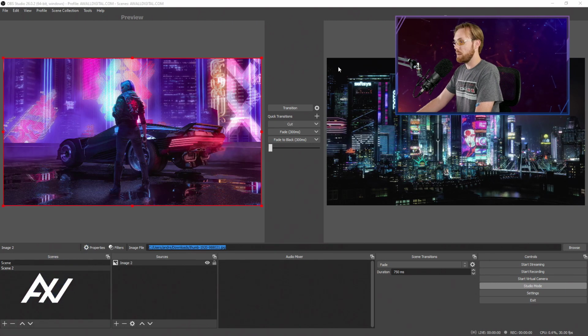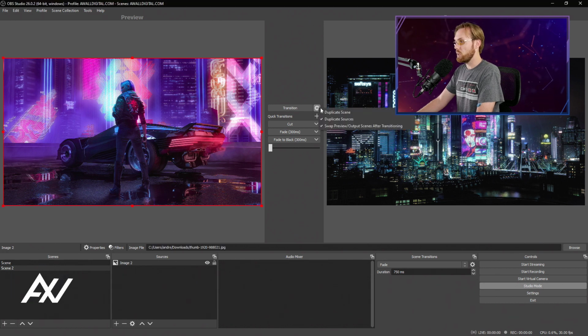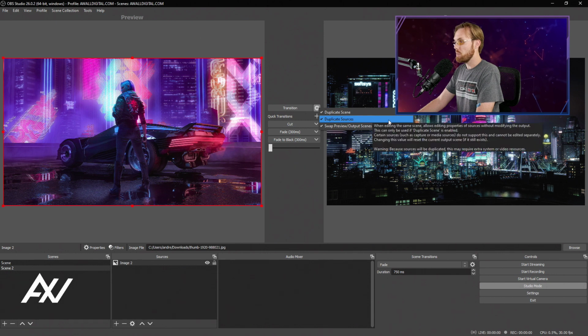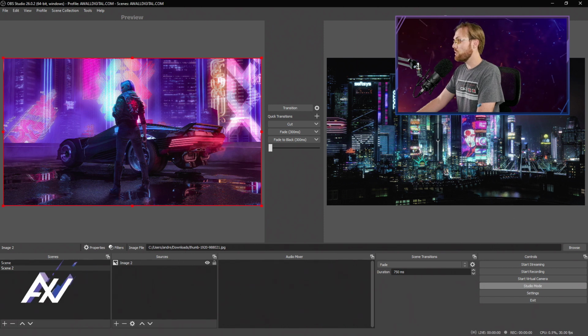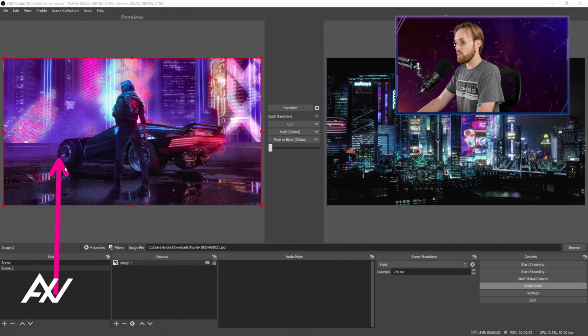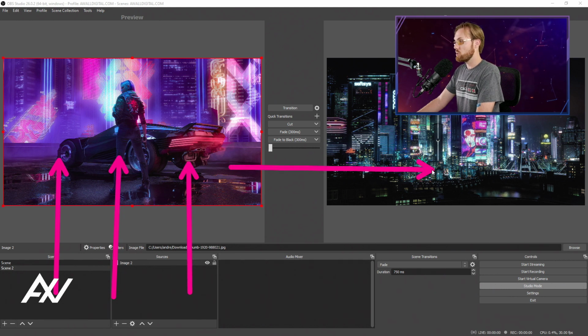Now, the reason why it's happening in this very intuitive way is I've changed some settings here using this gear cog. Follow along with me. Click the gear cog, enable duplicate scene, enable duplicate sources, and make sure swap preview output scenes is checked. And so what that allows you to do is fully edit everything over here in the kitchen in the preview window before you punch it in to the program window. Every single thing, every single source, every single scene.